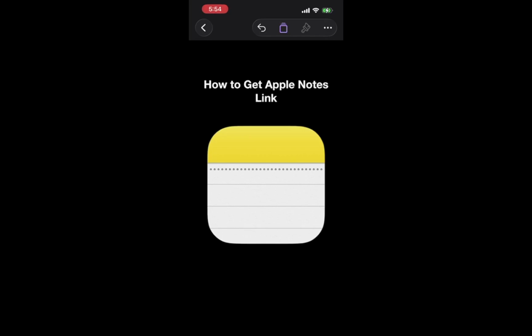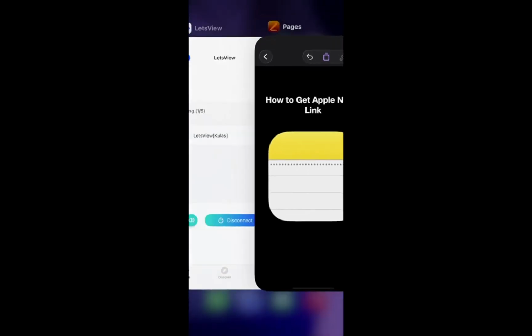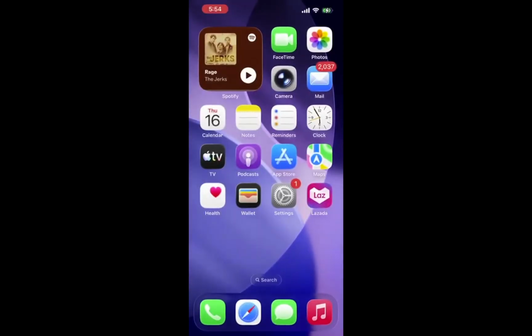In today's video, I'm going to teach you how to get an Apple Notes link. First, let's open the Notes app on your iPhone or iPad. You can easily find the app on your home screen. It has a yellow notepad icon. This is the central hub for all your notes.